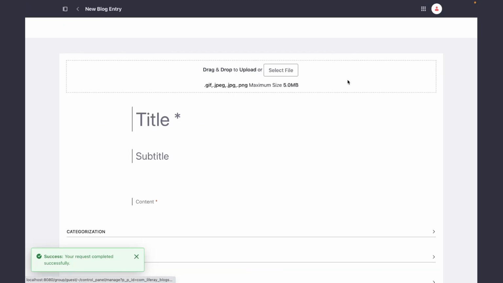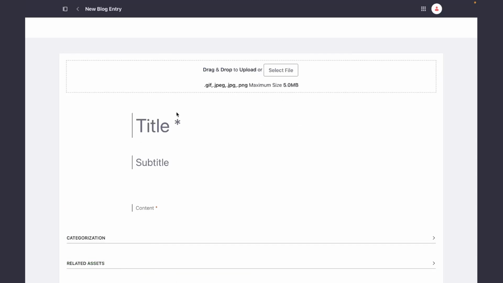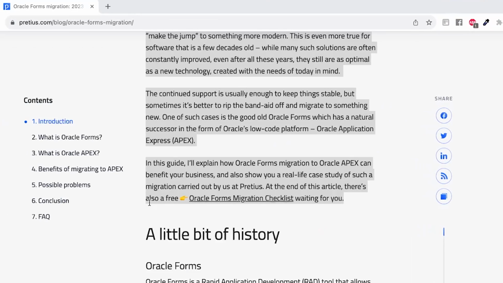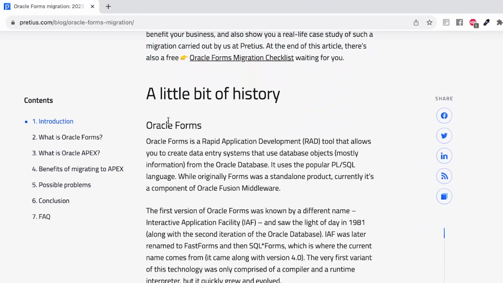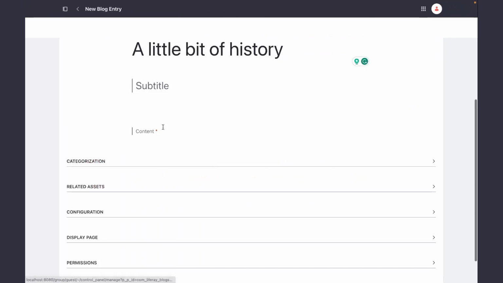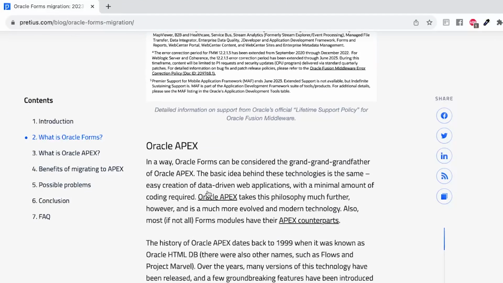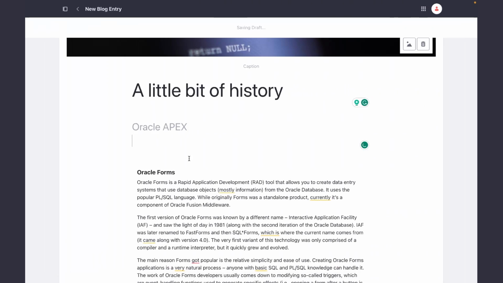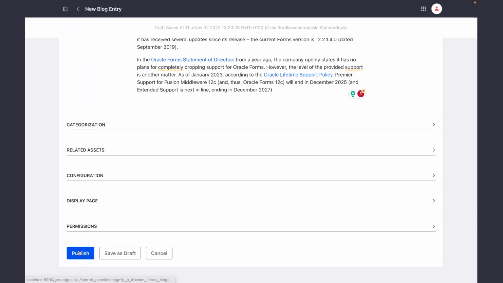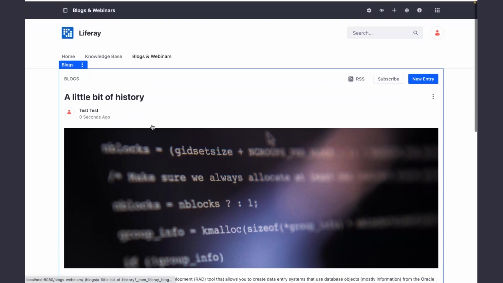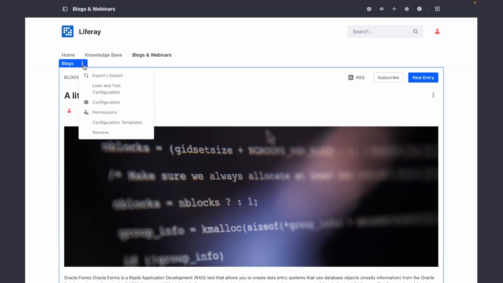We'll add another one just to show you something more about the display of these blogs. So I will choose another image, and maybe just the rest of this blog. Okay, content, and we can maybe add some subtitle. Let's just click publish, and we can see that our blog entry was added successfully.